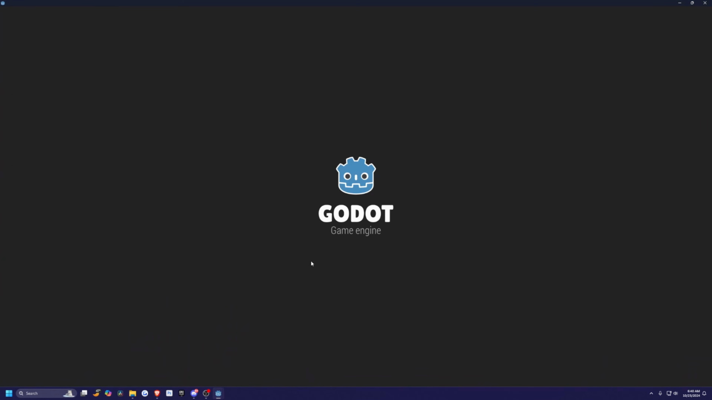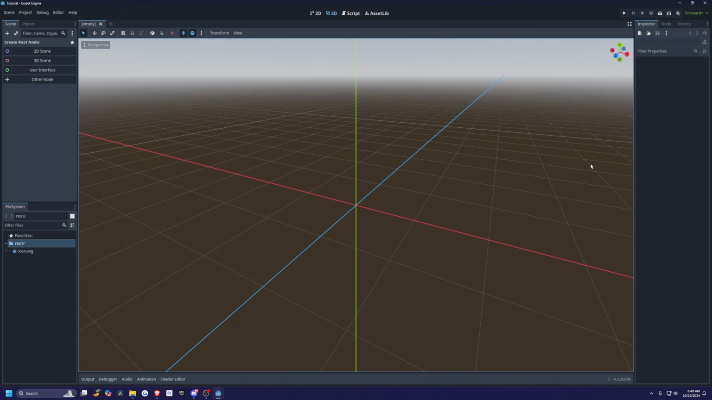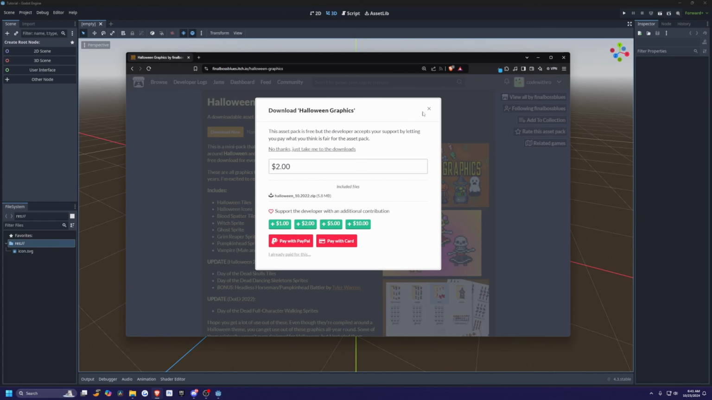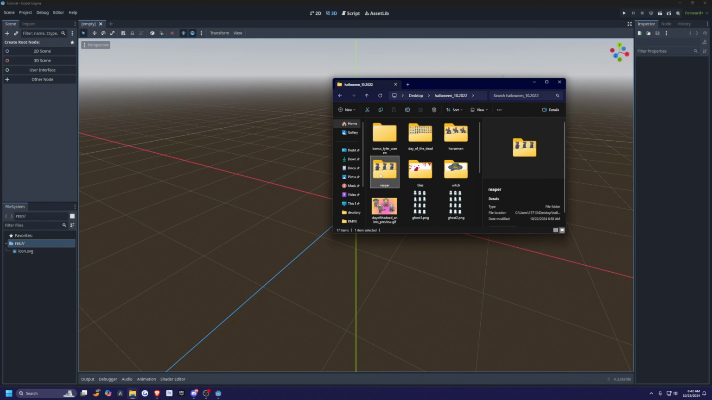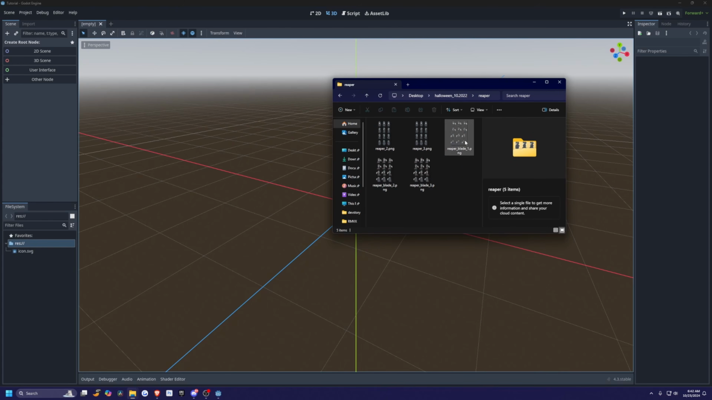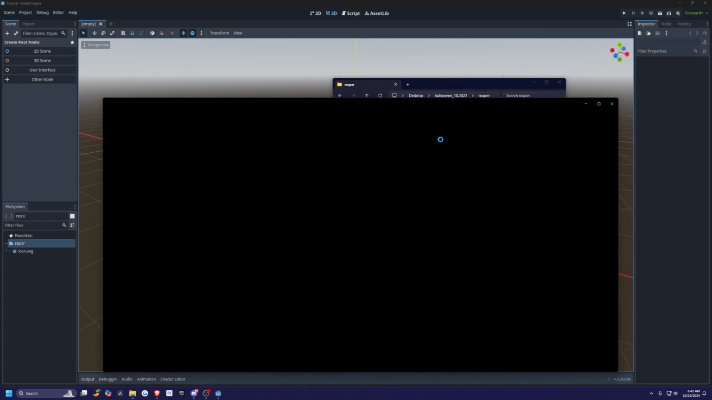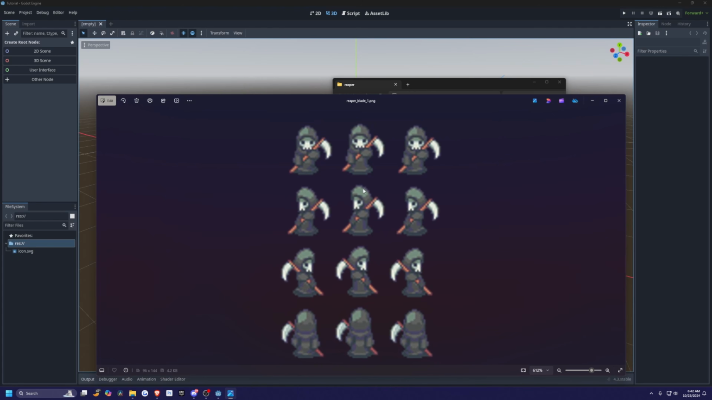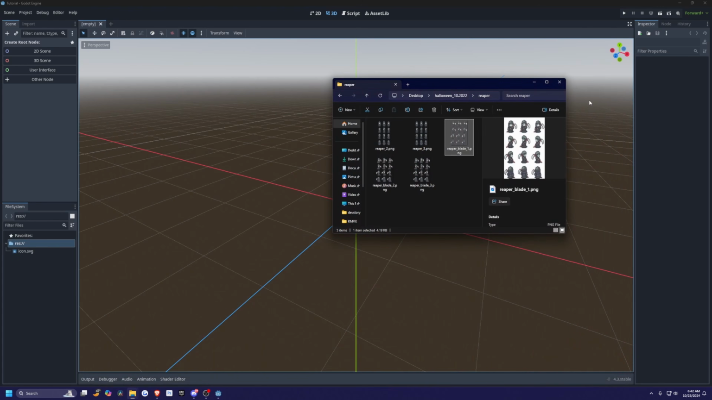And now with this launched, there are a few assets that I'll need. So the first one I'm going to be using is the Halloween graphics by Final Boss Blues on itch.io. I'll go ahead and link this in the description below if you want to download this and follow along. I'll select this download. And once it's extracted, I'm going to use the Reaper character, and I'll just go ahead and select the Reaper 1 PNG. So he has a little scythe on it. It's going to be blurry because, of course, it is pixel art.